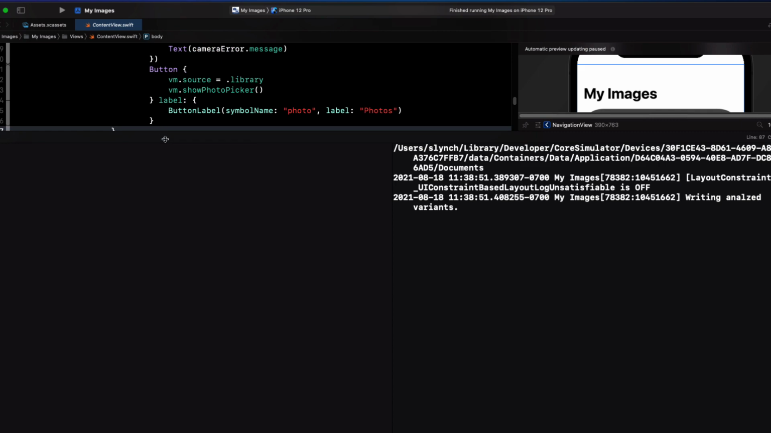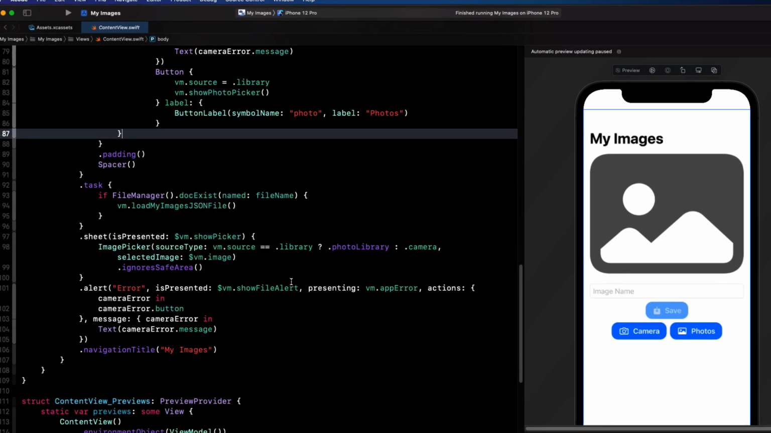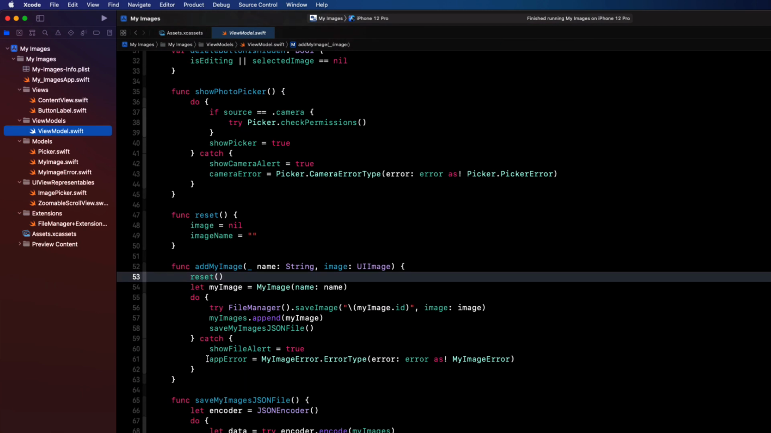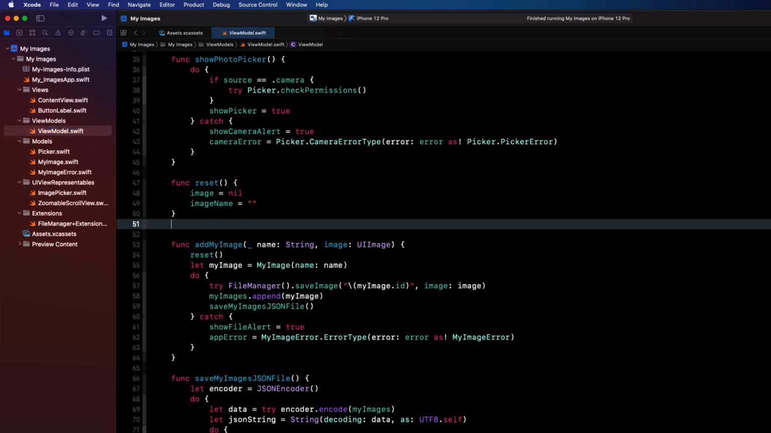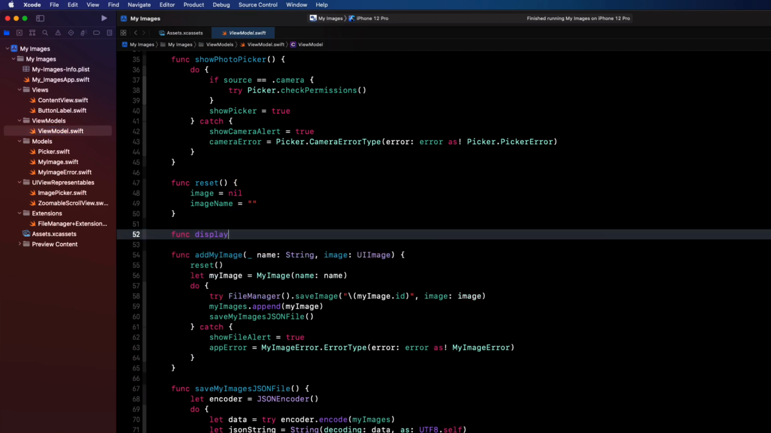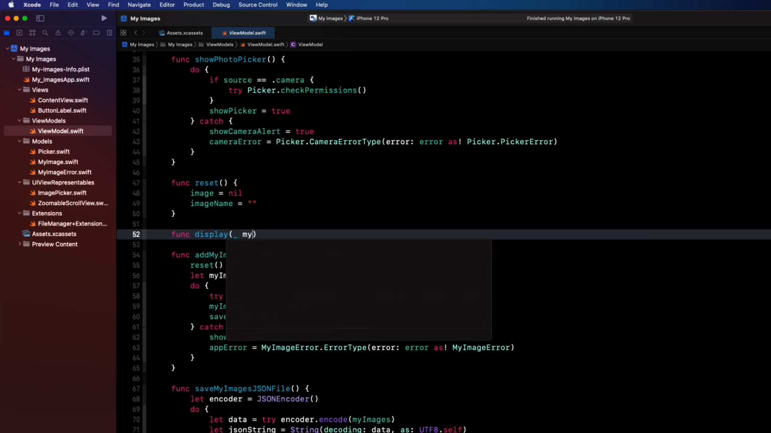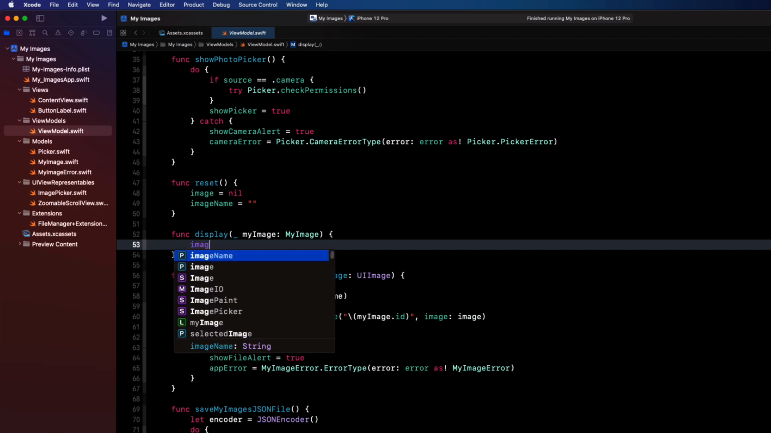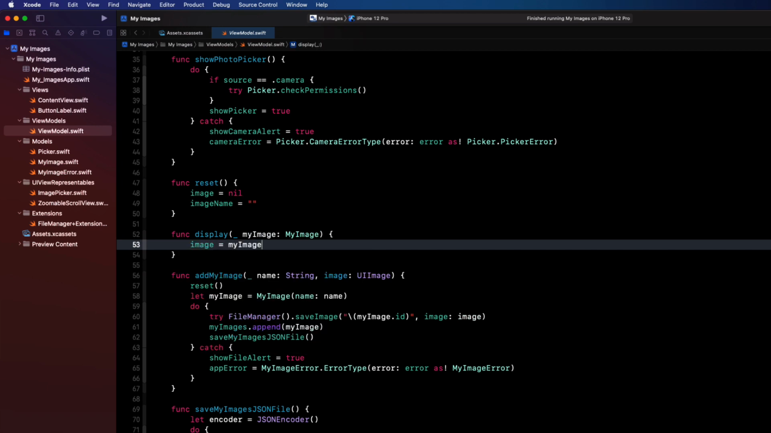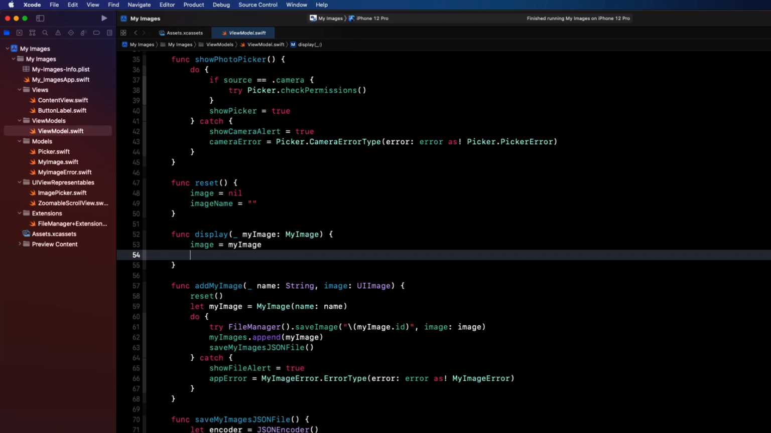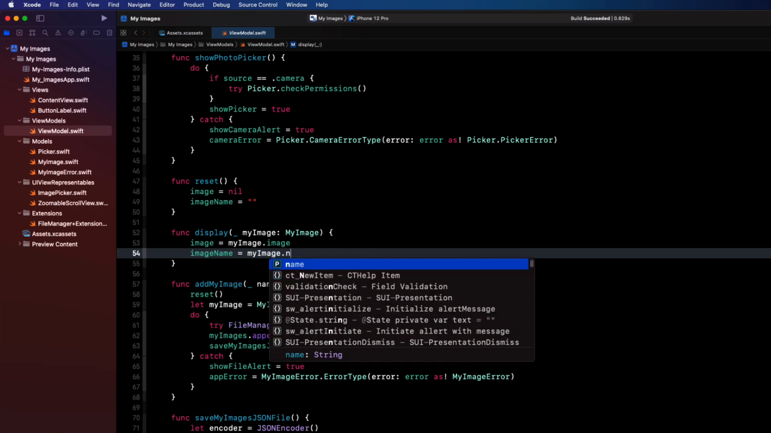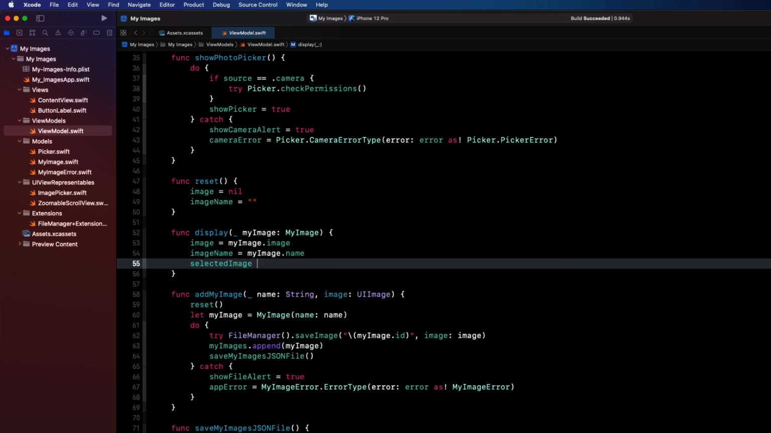So what we want to do next is to view the image when we tap on it. And this means that we'll be setting the selected image to that specific image. So we'll need a function for that first. In the view model, create a new function called display that has a single parameter of a myImage. In the body, we want to set the image to that particular image. We'll also set the image name property to the myImage's name. And also set the selected image to the one that was just selected as well.